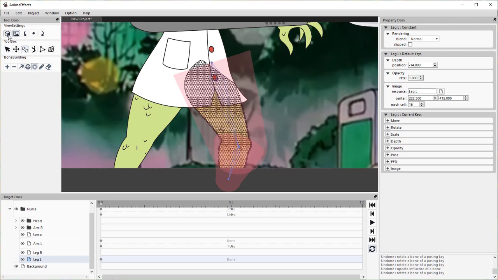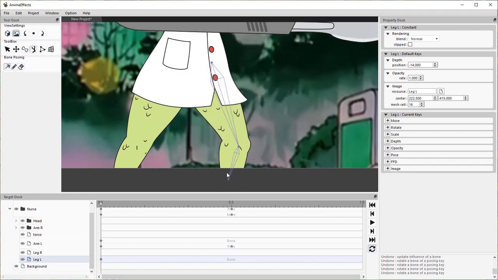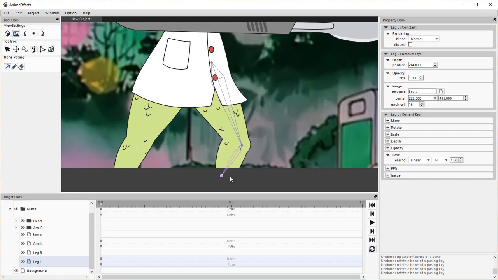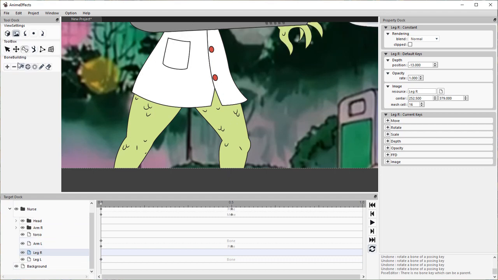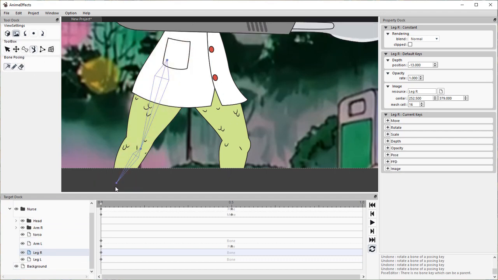Turning the mesh on may help with that, but it seems like it goes outside of that too. Alright, that looks good enough for what we're doing here. Then we go and do the same thing on the right leg. Alright, that actually went pretty well.